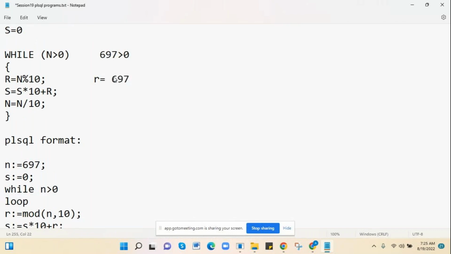697. This percentile we can use in C language, not in Oracle. To get the remainder, we should use the mod function in Oracle, and to get the quotient we should use truncate. So 697, what will be the remainder? 7.